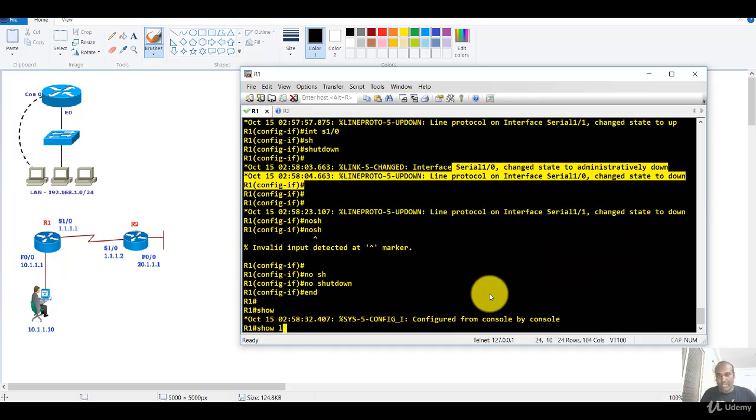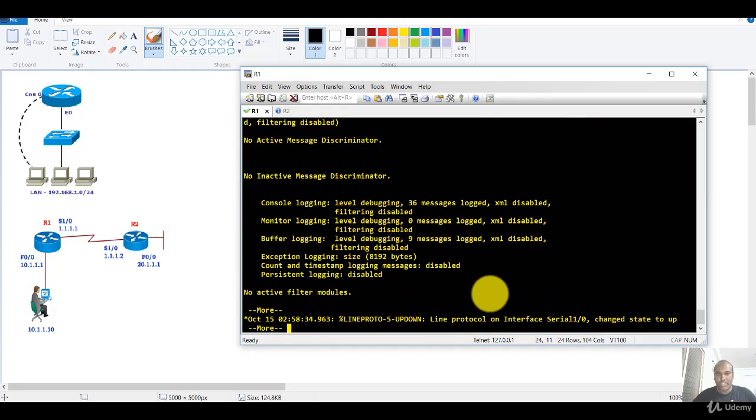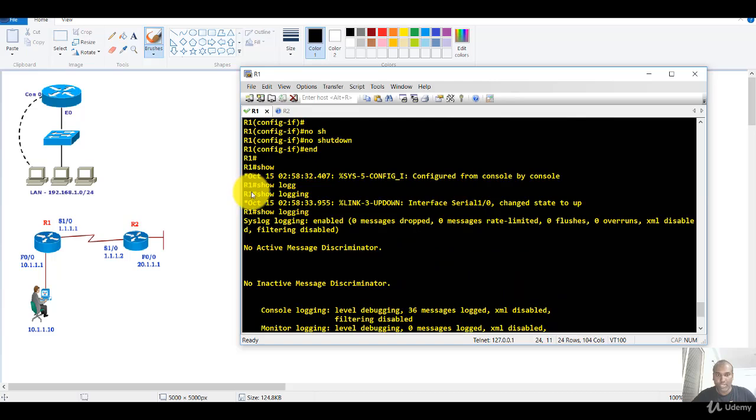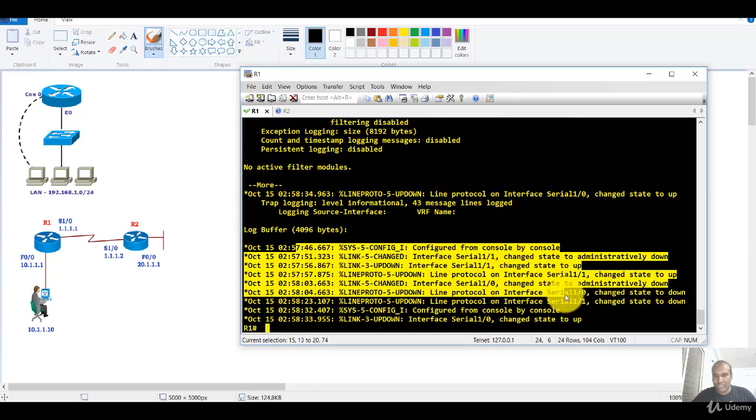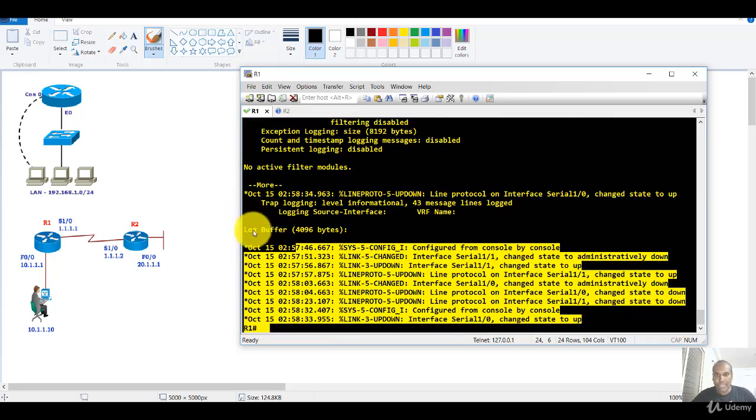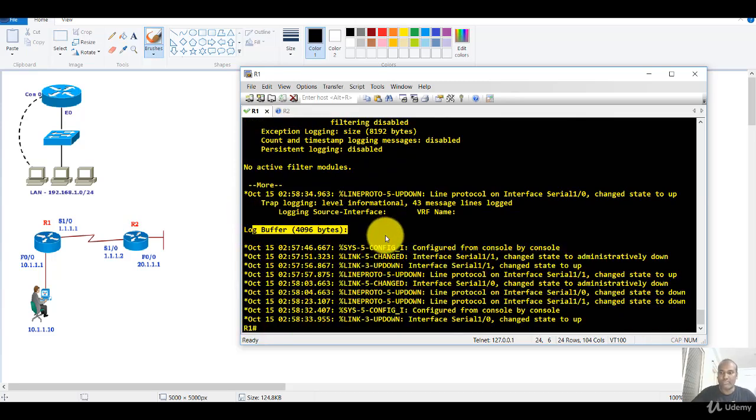Now if you want to verify these log messages, we can use the show logging option. When I say show logging, you can see the messages that were generated just now, and the logging buffer size is 4096 bytes here.